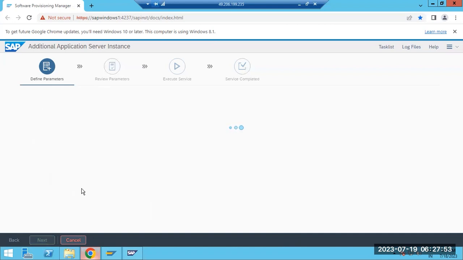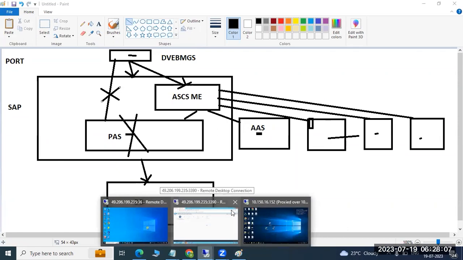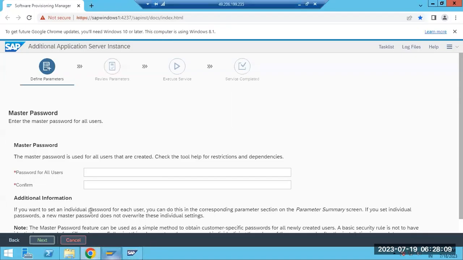So just click on the button, then it will go and add the same SID, but the SID will not change. Why? Because for an additional application server, it will not change. We are just adding one more additional application server here. Suppose if you see here, it is the same.